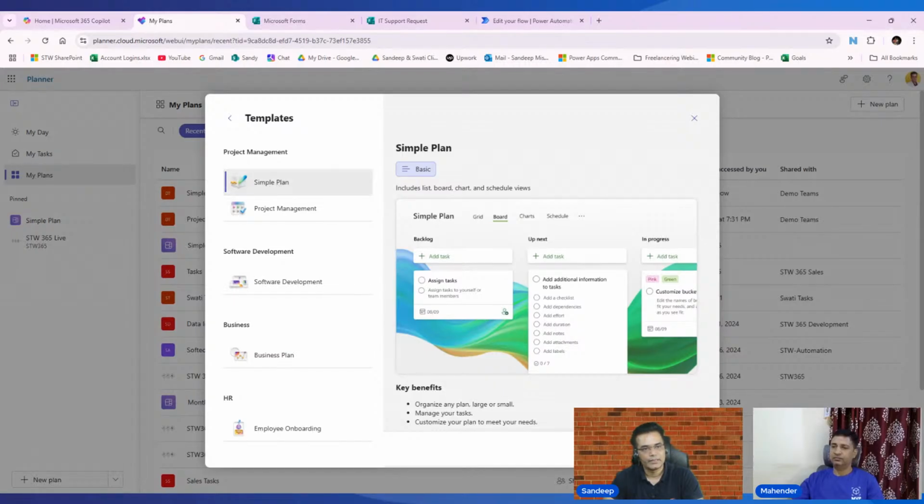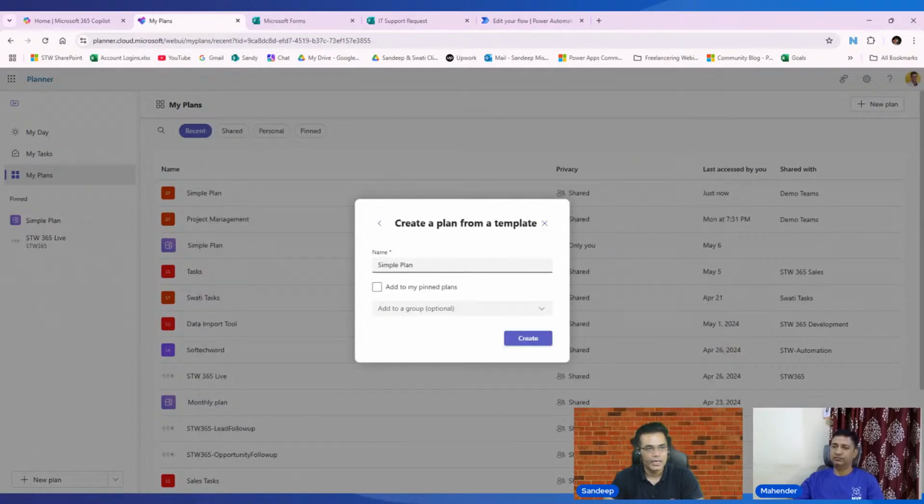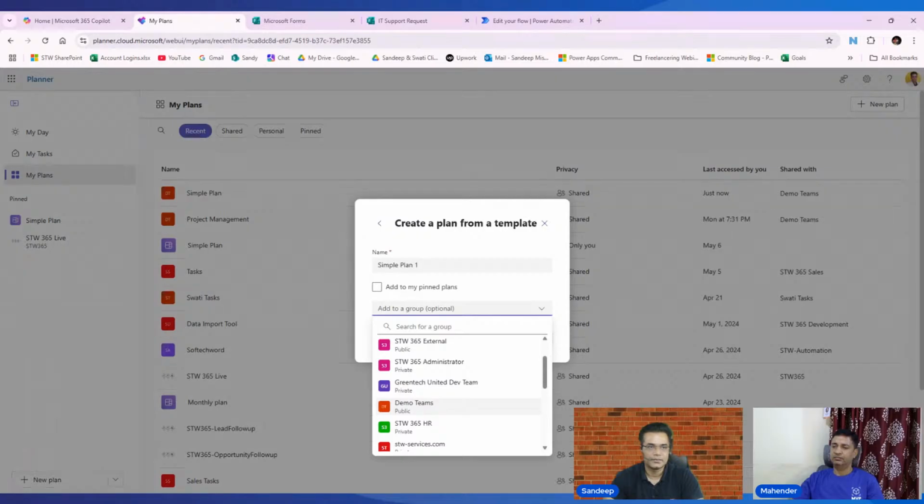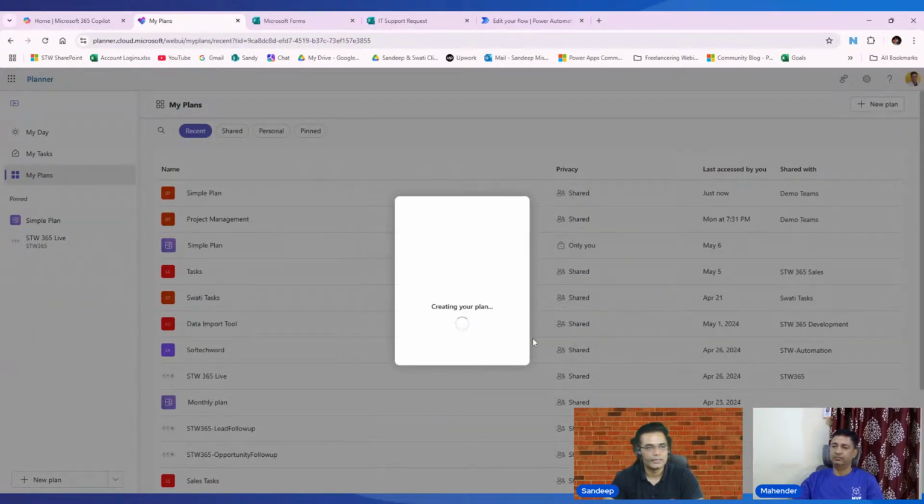Once you click and use this particular template, it will ask for the name. For example, simple plan 1, that is what I can select. And then you can select the group. Why is it important here? Because the group you select, only that group will be able to access this particular plan. So I will select demo team and create.